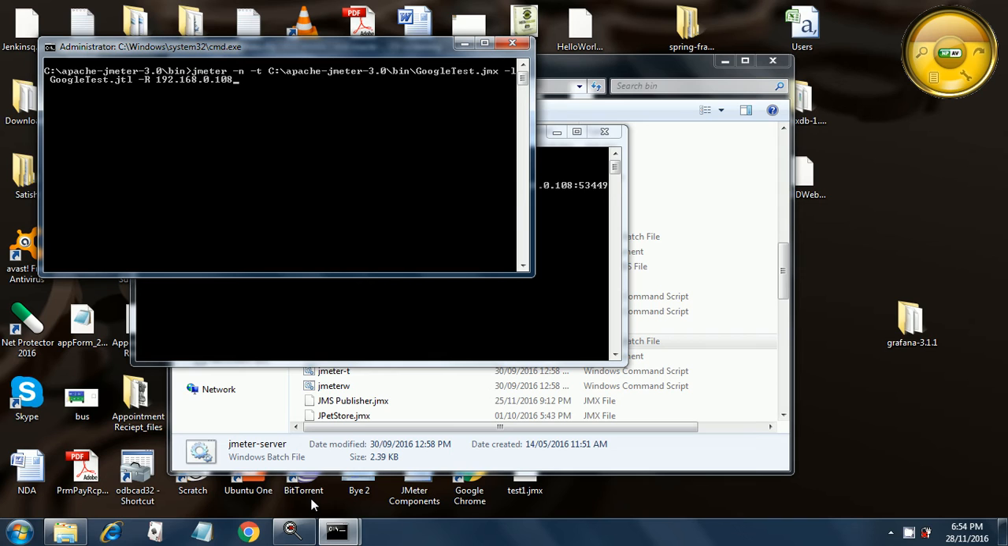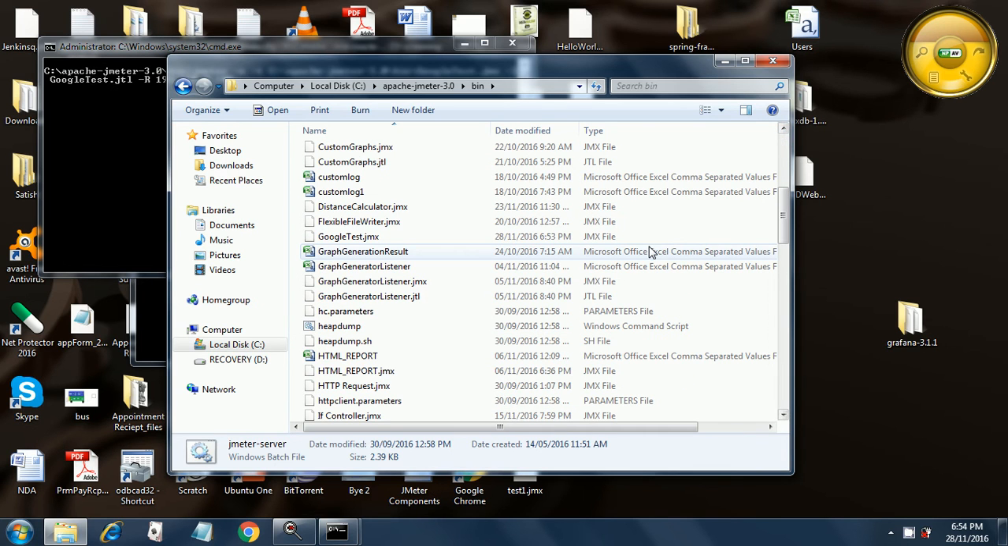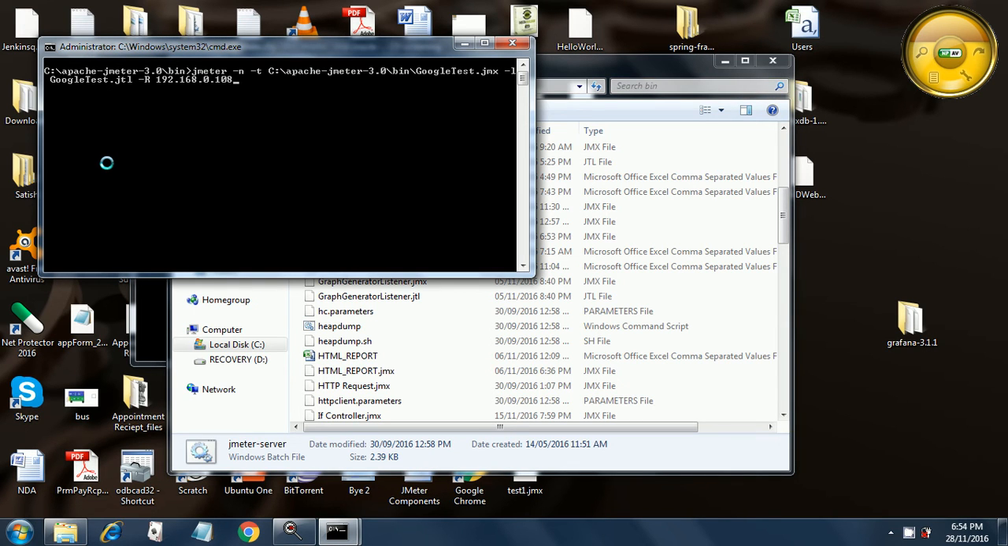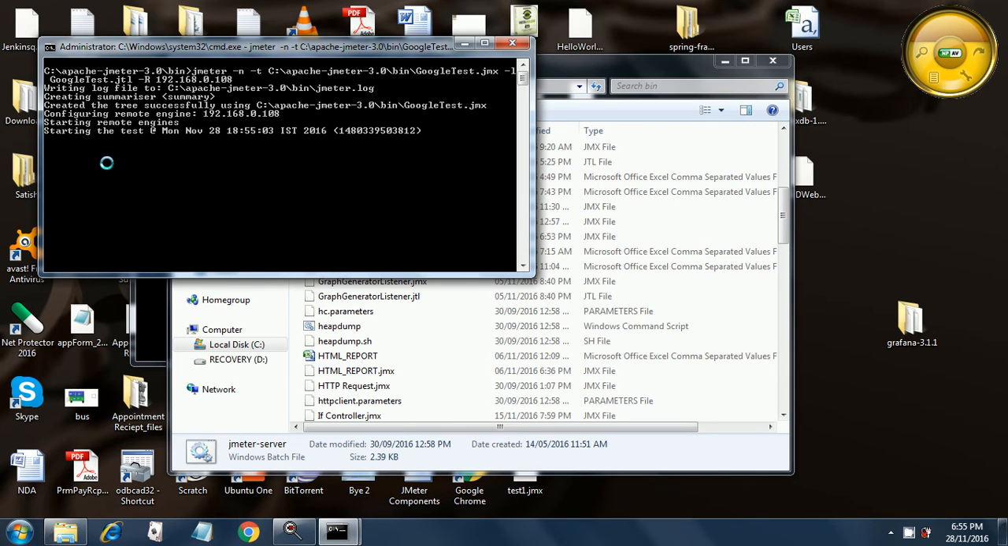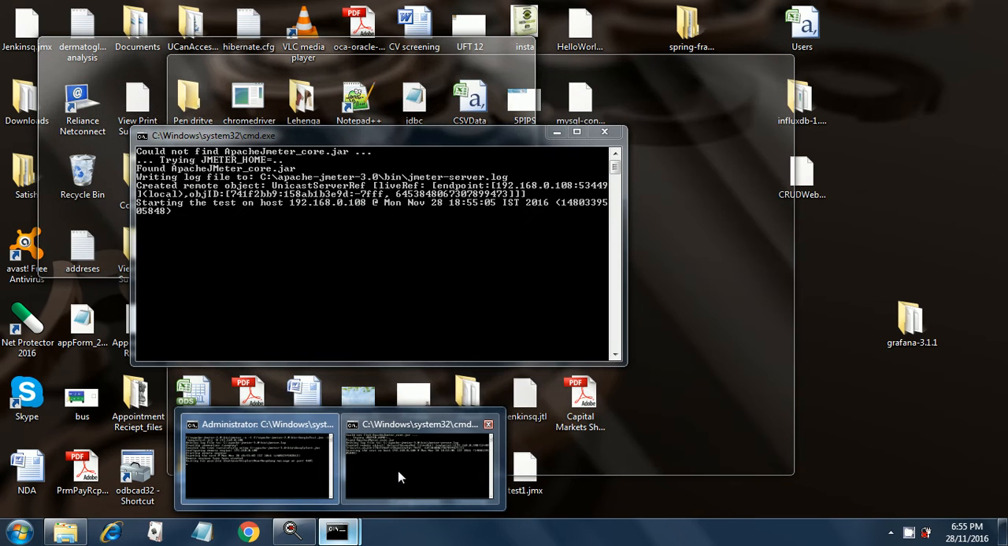and then I give the IP address of this machine. Before that, just make sure to delete the JTL file that already exists. For me, I have already deleted it. So I will just run this and we will see how things go. Okay, it has started execution, and while this is running you will see the possible output here also.